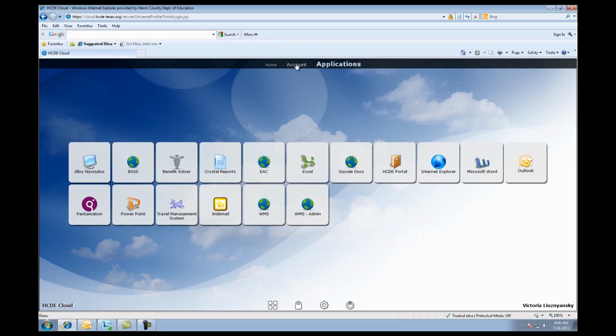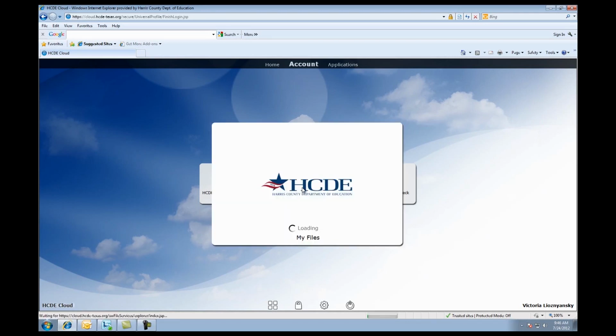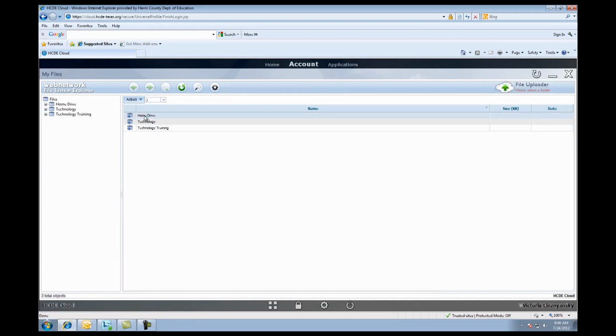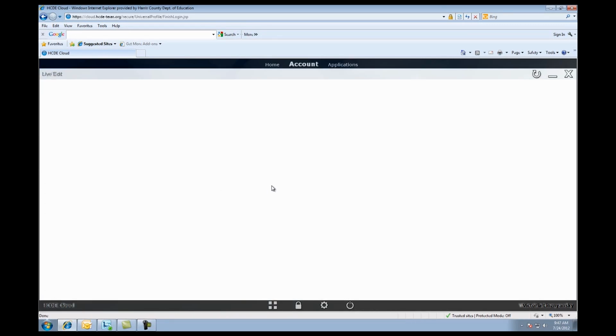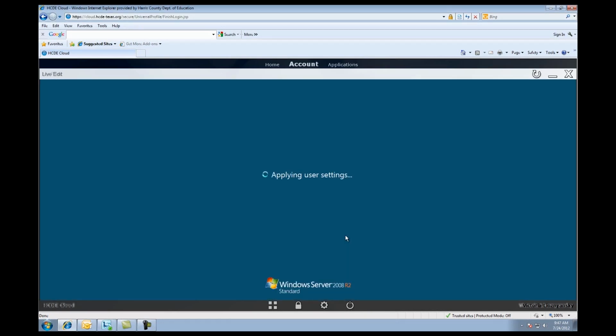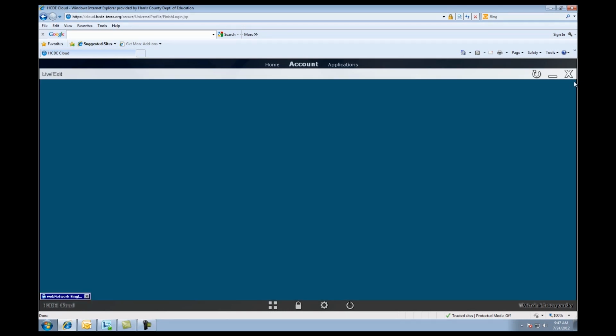Next, I'm going to go over to the account and show you some things over here. That's the FAQ and the manual, but what I want to show you is the My Files section. You click on My Files, and it'll show you all the files you have on your home directory or any mapped drives that you have. For example, this is my H drive or home directory, and you can see I have various files. The file I just saved from the Word document is there, and you can double click on it and it will open that file up for additional editing. So here's the document from earlier. And we click the small X again to log out of Word.